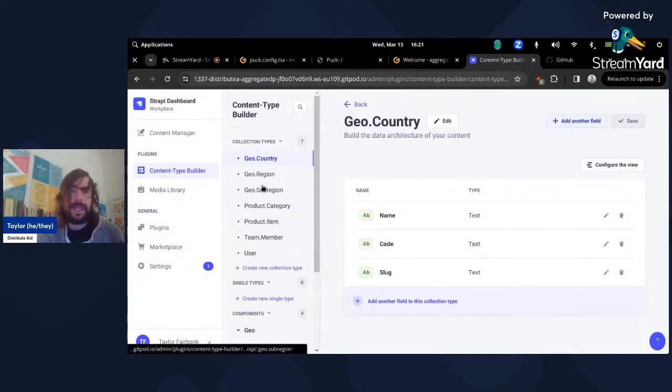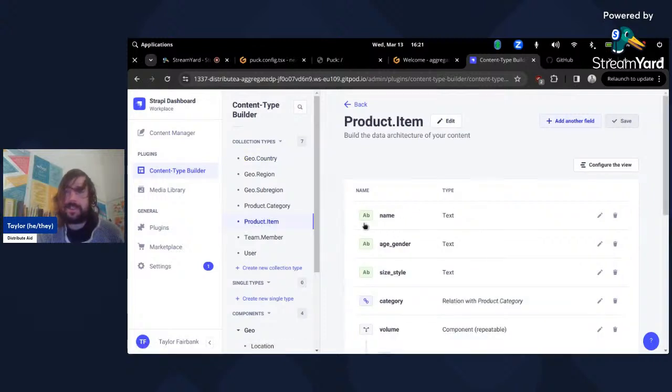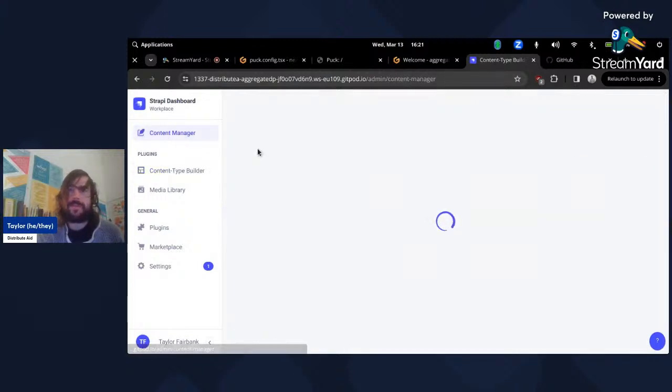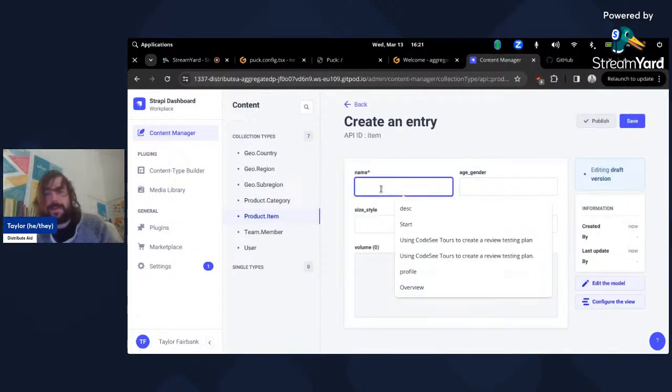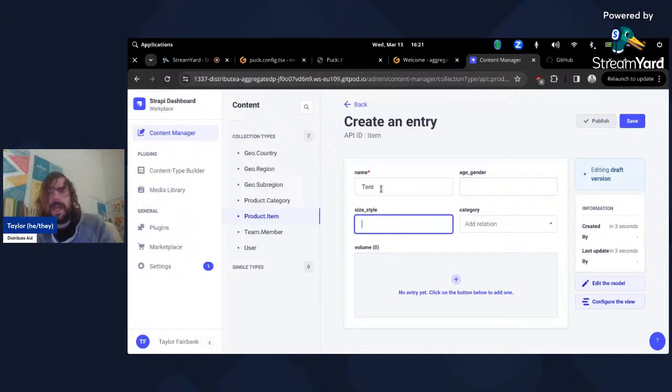Awesome. So now we can see we have this product item type. This is what we're trying to pull. So I'm going to go ahead and create a few quick product items just to make sure we have some sample data in there. A good example would be like tent. And maybe it's a 2-person tent.